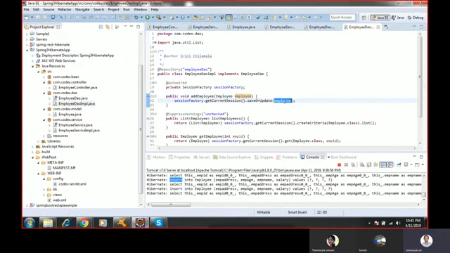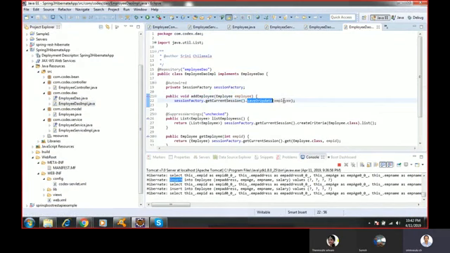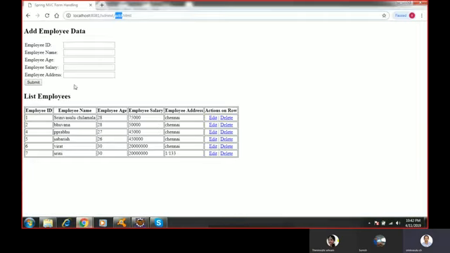Here in Hibernate, we need not write queries, insert query, delete query or update query. We will not write those queries in Hibernate. We just use the default built-in methods, those are saveOrUpdate. In case you want to insert data into the employees table, we pass the employee object. So what does the employee object contain? The employee object contains employee ID, employee name, age, salary and address.